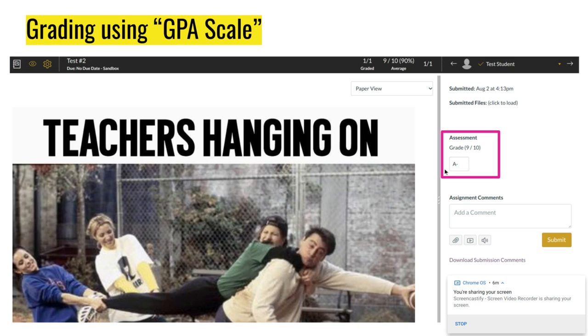The same thing goes for GPA. So here, as you can see, I have a 9 out of 10. I typed that 9 in manually, and it still shows up as an A-.